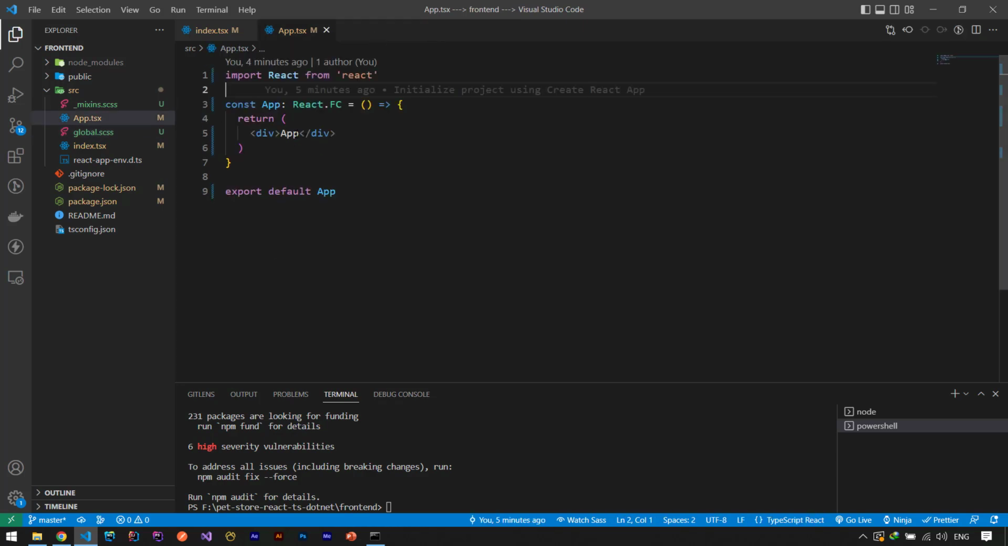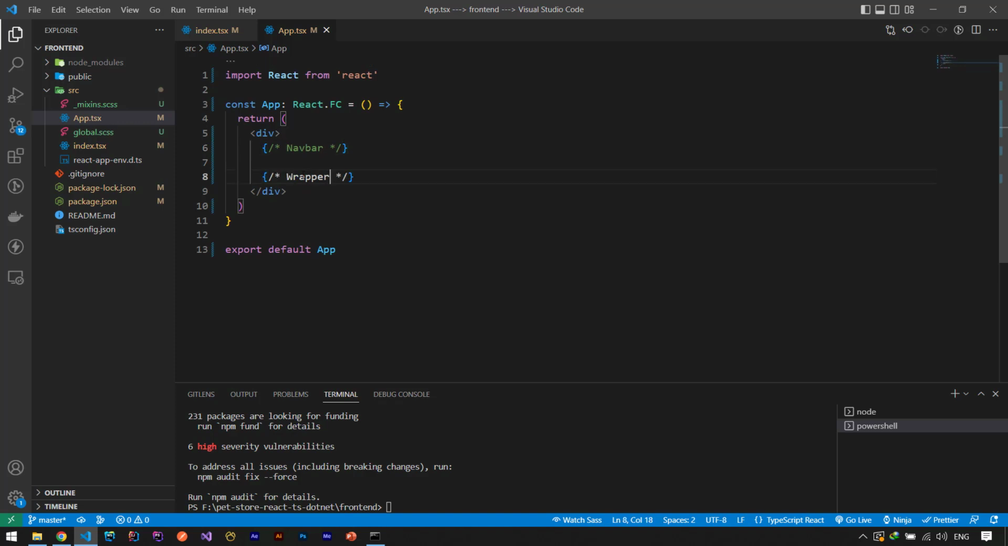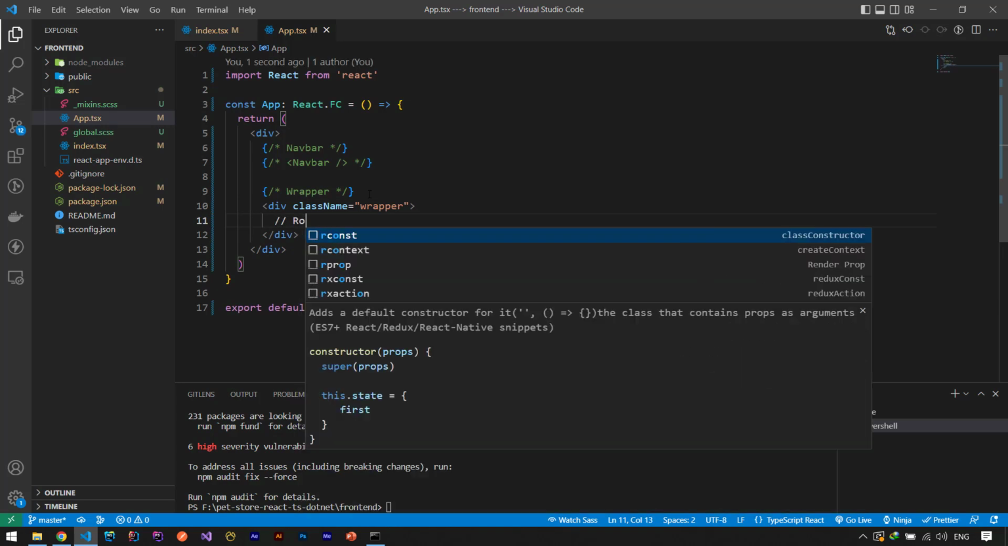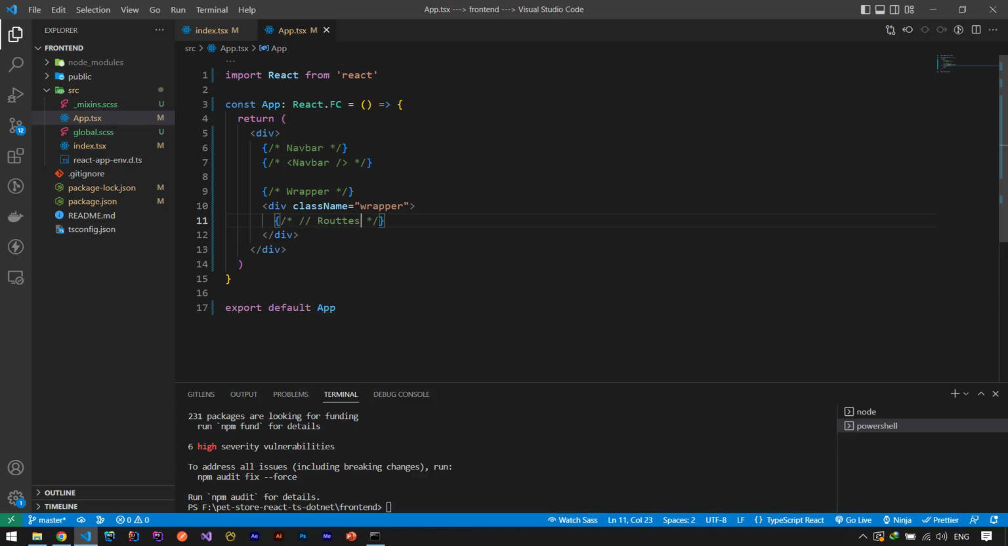Now let's work on our app. Inside of my app I want to have two different sections. The first thing is a navbar, and the next thing is a wrapper for my routes. So let's comment them to see our structure, and then we need to use a navbar here. We create a navbar component here, like this, and then here we create a division with the name of wrapper, and inside of it we use our routes, and that's it.